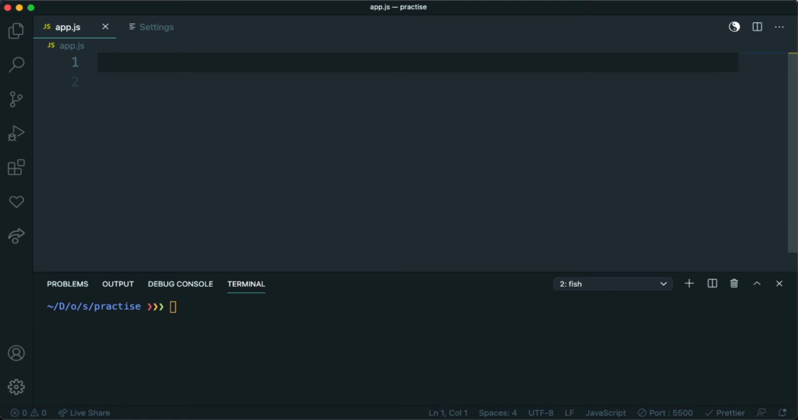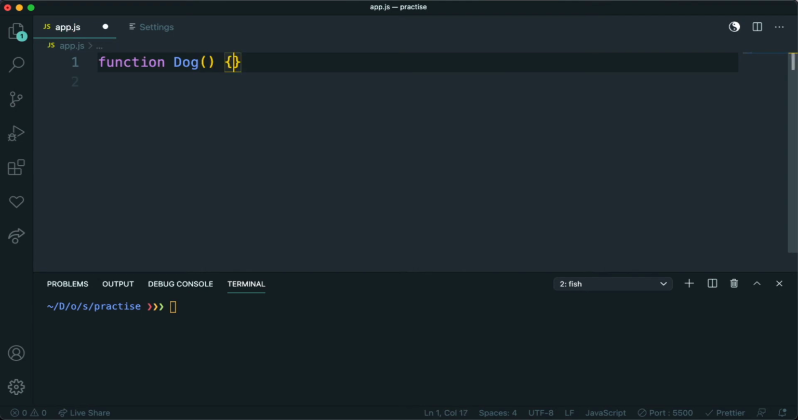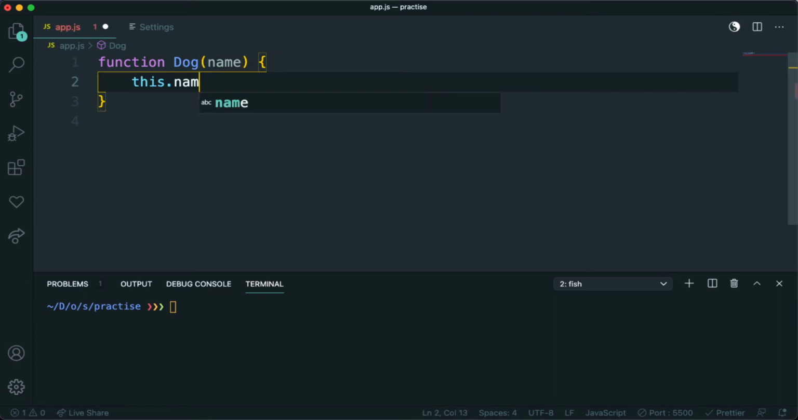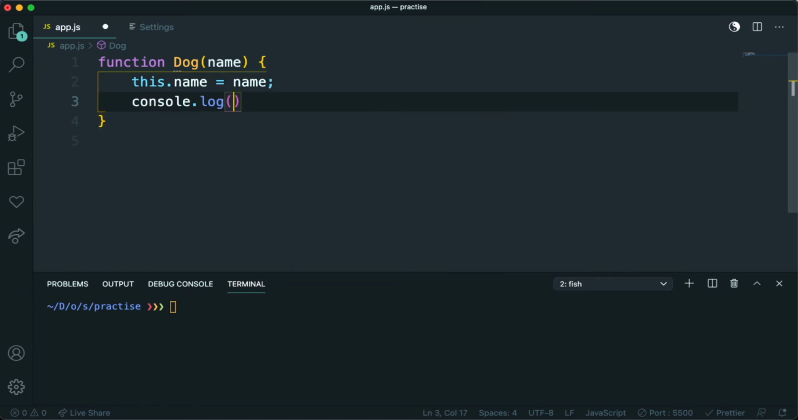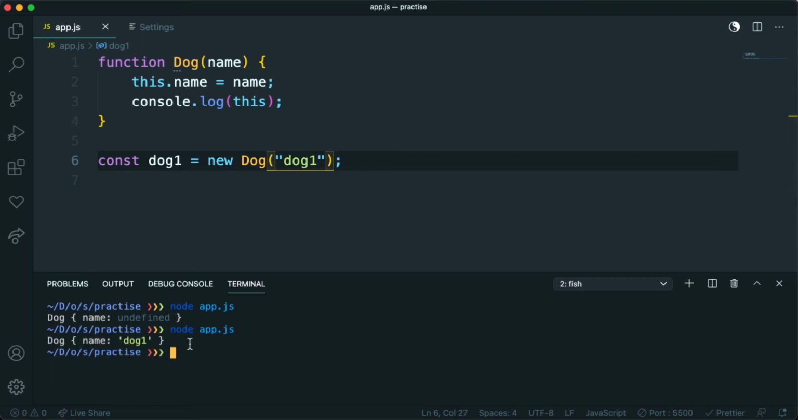And now for the first exercise. So if I do function and then a function with a capital D, capital letter, because it's going to be a constructor for an object, and here actually I want to pass a name, and I will say something like this.name, and set it to name, and then I'll do console.log and say this. And if I now say dog1, initialize dog1 and set it to new Dog, what do you think will happen? This is the first exercise. Oops, actually I forgot to give it a name of, let's just say, dog1. If I now run this, we'll get printed out the object that this refers to.